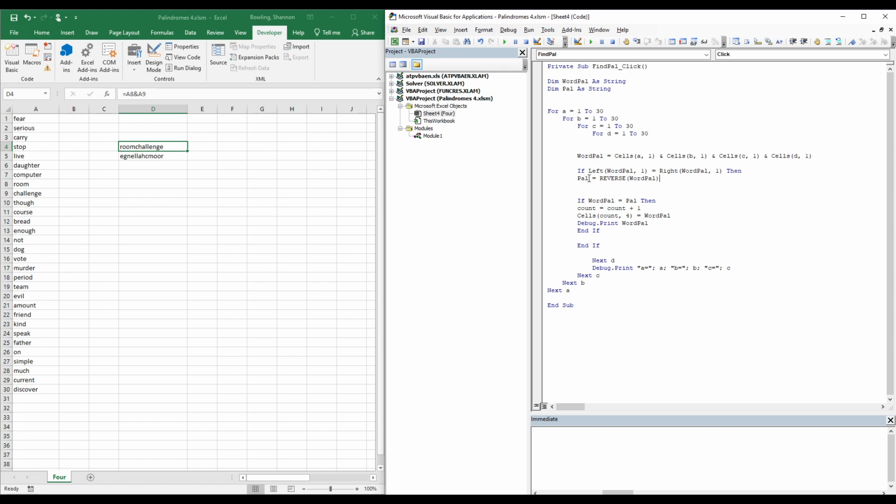So the way I approach this is, now I create a new variable which I call pal, for just palindrome, and it simply takes the reverse of the original word that we have. And then I just say, if word, which is the original word, is equal to pal, then I'm going to add one to my counter, and then I'm going to come over here, 4 columns over, just in my D column, and I just pick that because it's kind of far away from my original word so I can see what the answer is. And I'm just going to simply record that, and then I'm going to debug.print, which will put the answer down here in the immediate window.